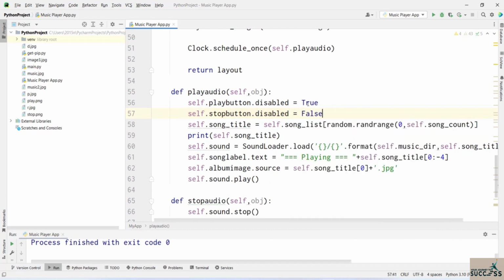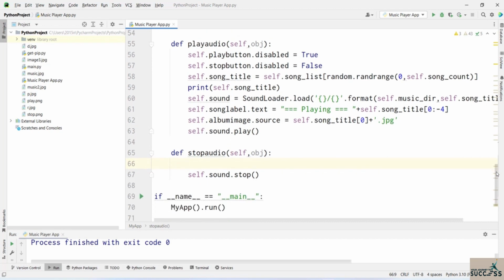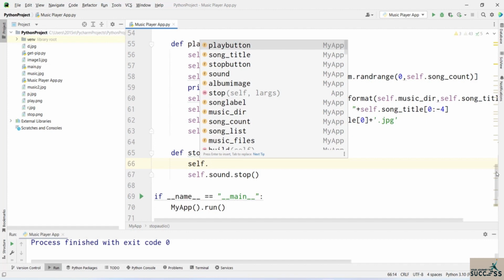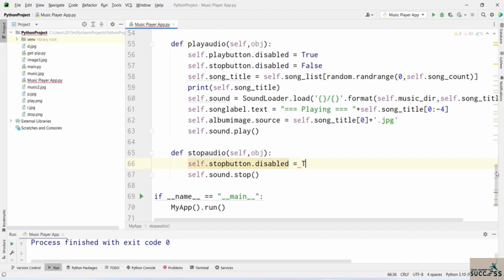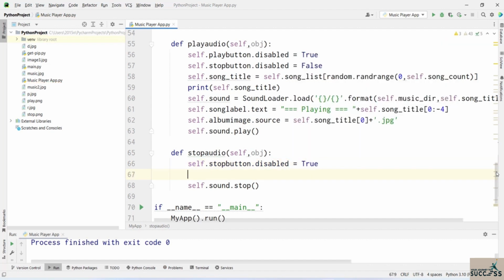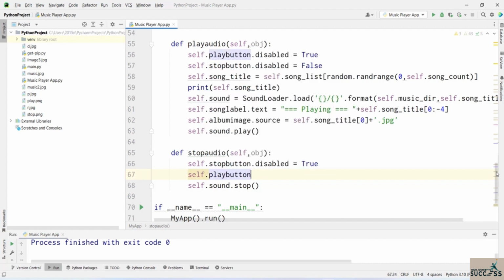False. Okay, now inside the stop audio function, once it is called, which will happen once the stop button is clicked, I want to disable the stop button. So for this, I will say stop button dot disabled is going to be true. And once it is disabled, the play button should not be disabled. So let's say self dot play button dot disabled is going to be equal to false. And yeah, that's all we need to be doing.